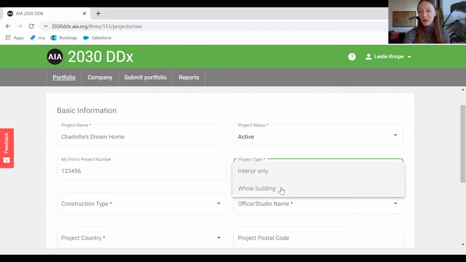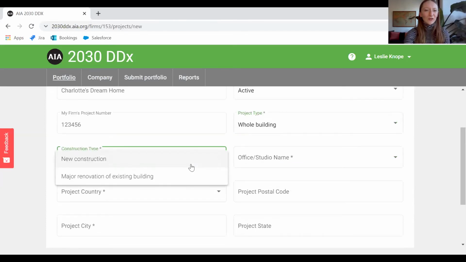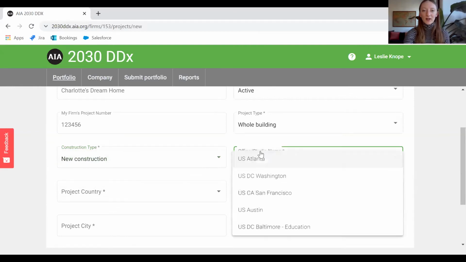I can select interior only or whole building, which is one of these decisions that is set in stone once you move forward from here, since PLPD is the main metric for interior only projects and PEUI for whole building projects. You can also select new construction or major renovation. Let's say it's new construction here.